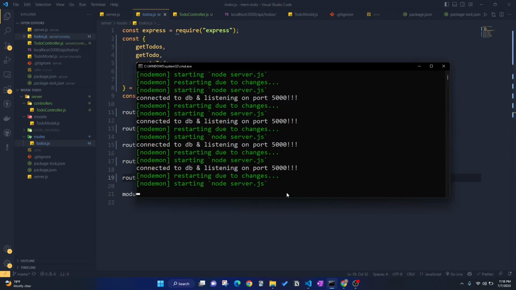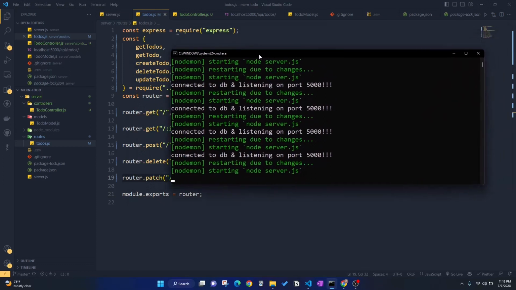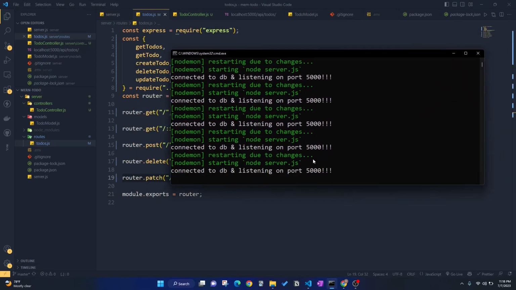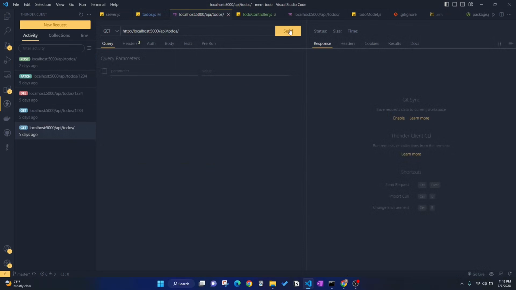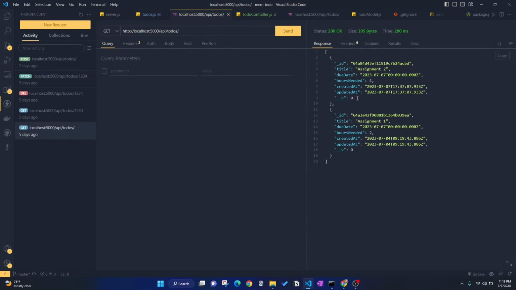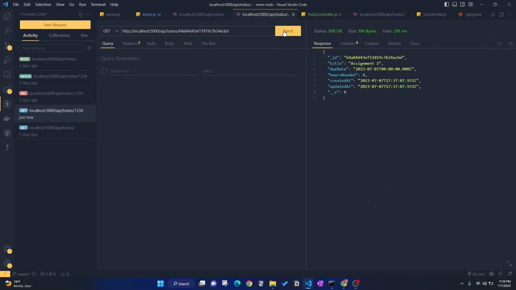Now we can check our routes. Let's wait till our server starts. Okay, now our server is working. Let's go to Thunder Client. First I'm going to check getting all to-dos. So you can see we are getting all 2 assignments, and assignment 2 is at the top. Now I'm going to copy this ID, and I'm going to get only that assignment by providing that ID.